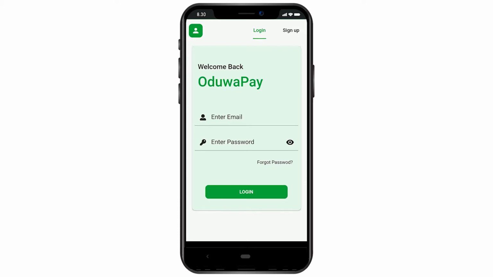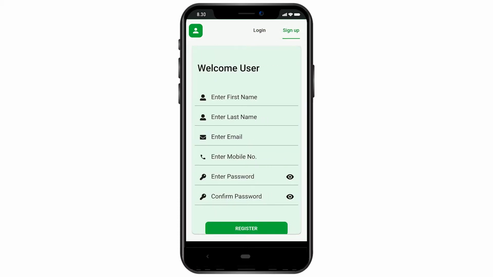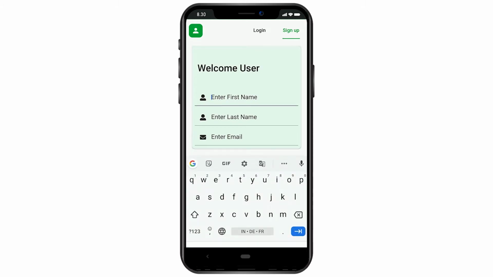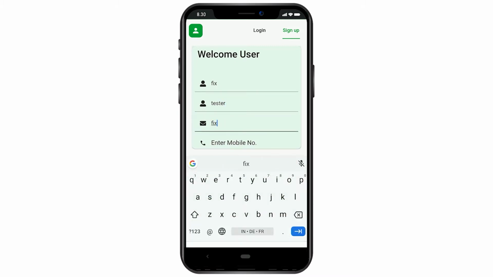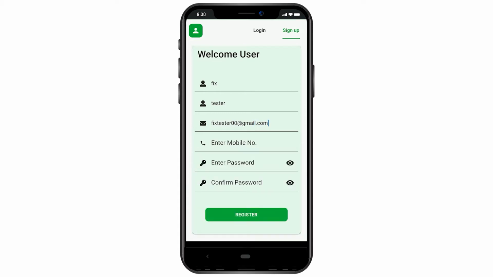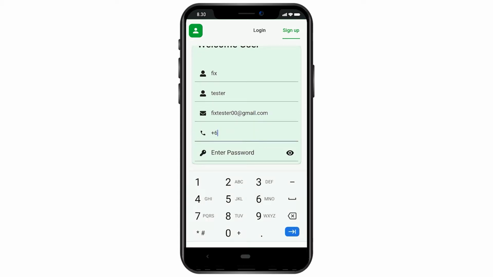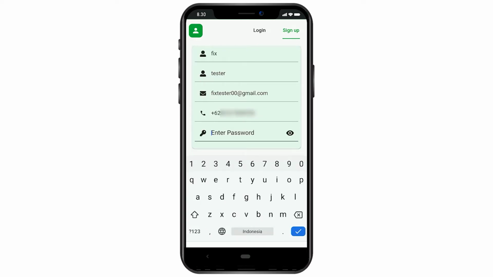First, let's register. Click Sign Up. Fill in the details for your first name, last name, email, telephone number, password, and repeat the password.